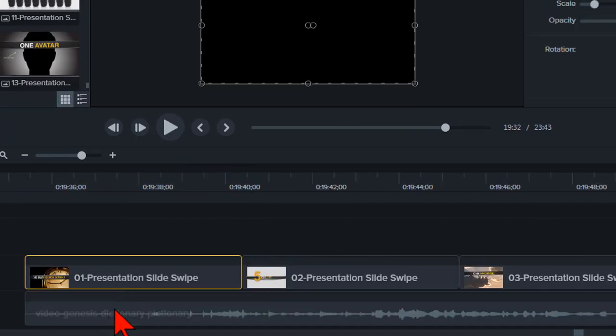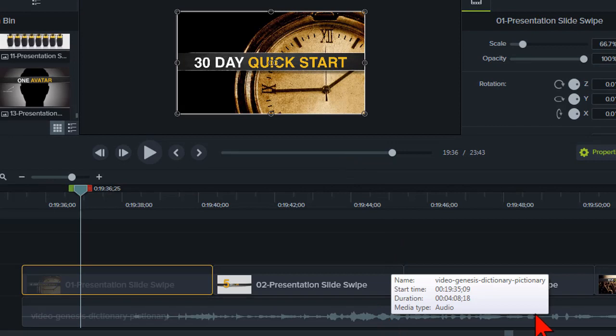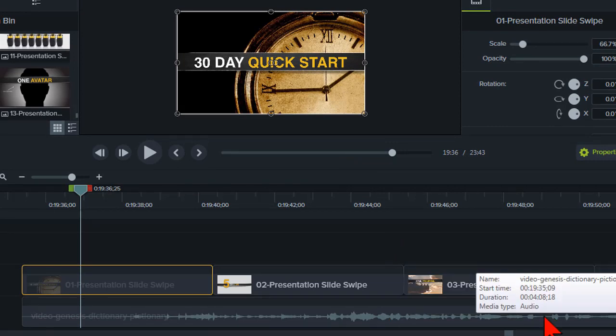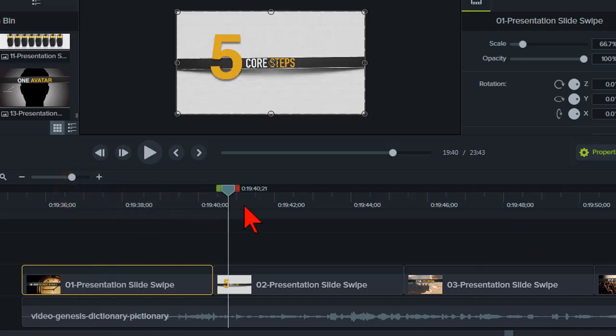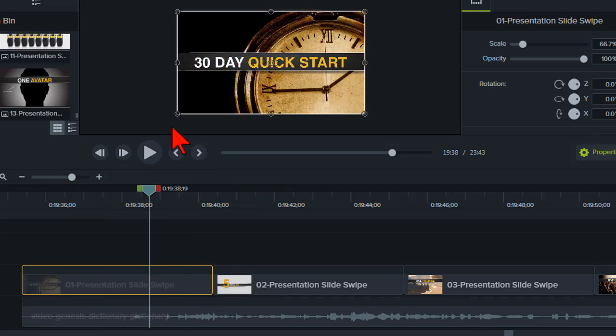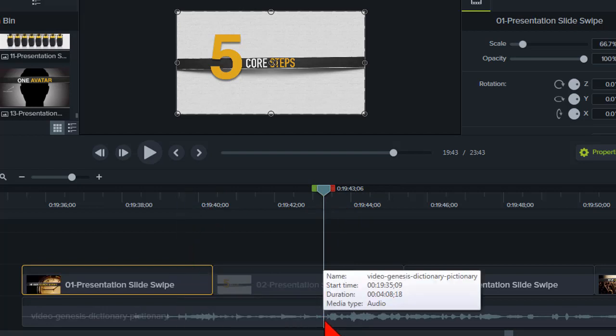This is my first slide, and for demonstration purposes, let's say that I talk about this until right here in my narration. Here's a tip that I'll give you. I listen to my audio, and I know that I'm talking about my 30-day quick start, and we'll say until right here. And then I start talking about the 5 steps. Well, you'll notice that this doesn't line up, does it? This needs to stay until I start talking about my next point right here.